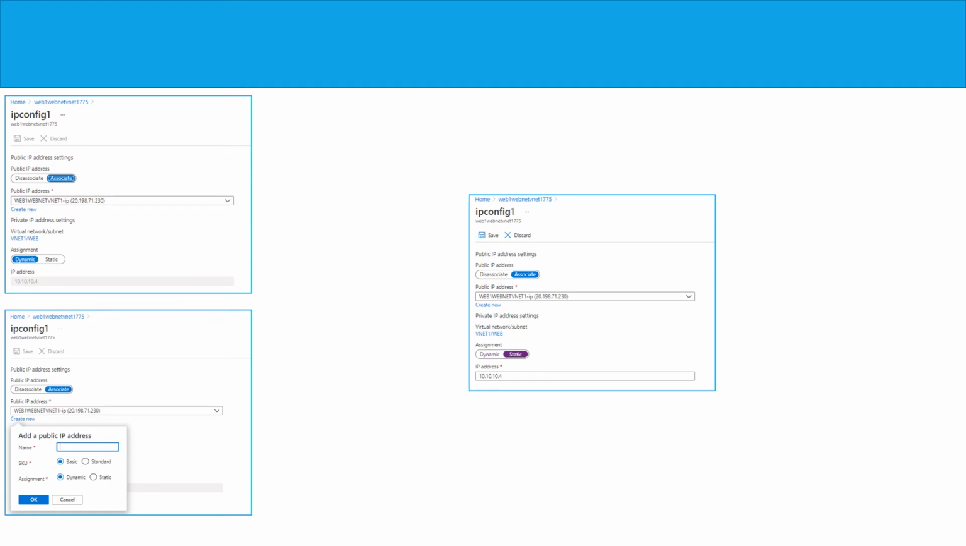When you click on ipconfig1, you can see you have an option for public IP address. At any given time, you can deassociate as well. As of now, I need it to access the VM, hence the status is associated. And this is my public IP address, what we have seen. And then this is part of the VNet web subnet, and the IP address assigned to this NIC card is 10.10.10.4. This is dynamic, and you have an option if you want to make it static as well.